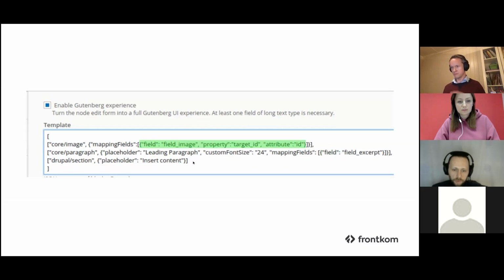And to map an image, we need to also add a special property, target ID, to the attribute of the Gutenberg block. So we need to set target ID in the attribute. This notation may seem confusing, but after a while you will quickly notice that it is simple JSON notation. And in most cases, it will be almost exactly like in this example. This is the standard configuration.